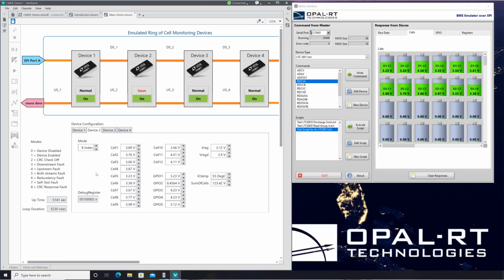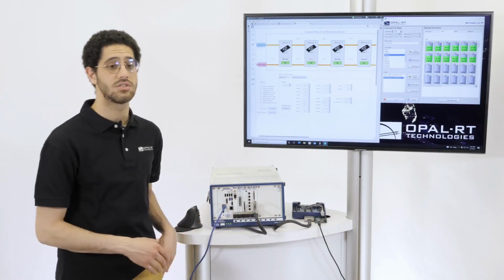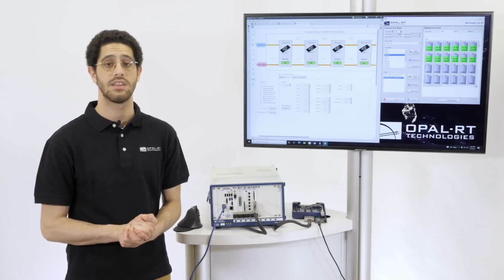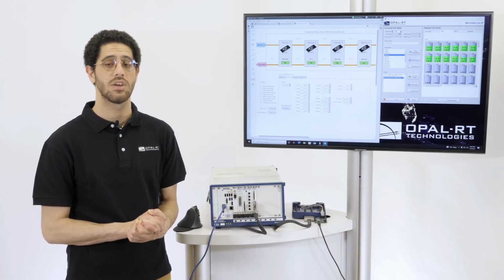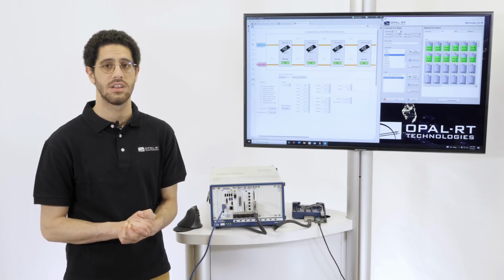We have various other diagnostics here at the bottom of the page, such as the uptime, so how long we've been running, the loop duration. As you see, we've optimized the code to execute in 5 microseconds, and this allows you to connect very high fidelity simulation models to the cell monitoring device emulator so that we can keep updating the cell voltages at a very quick rate.